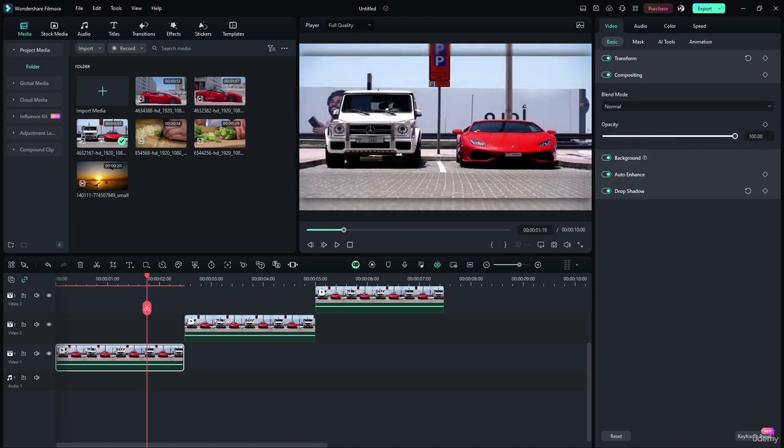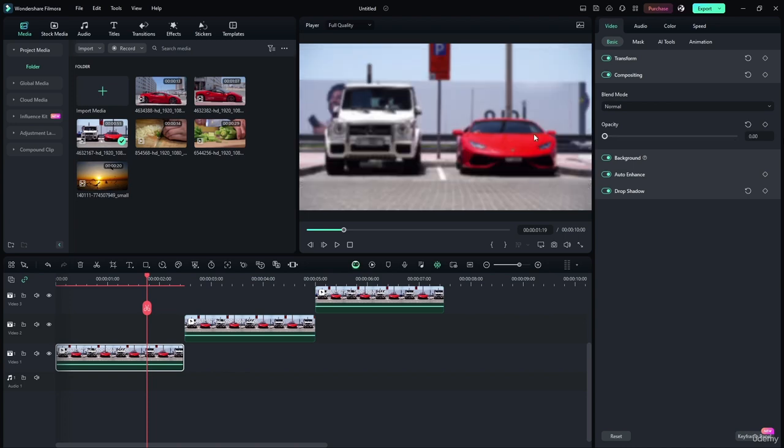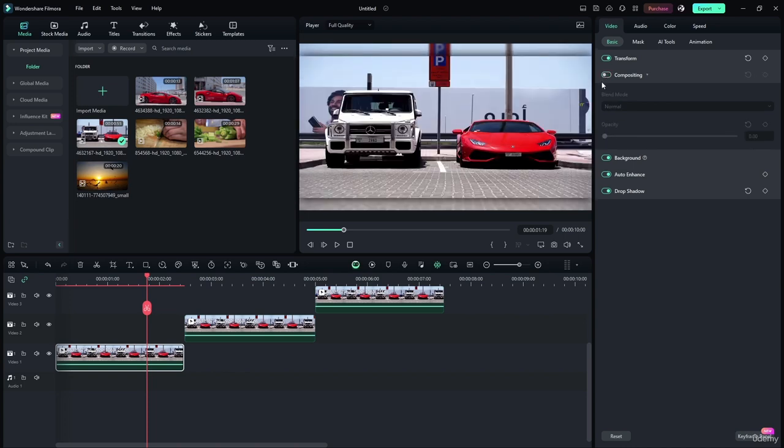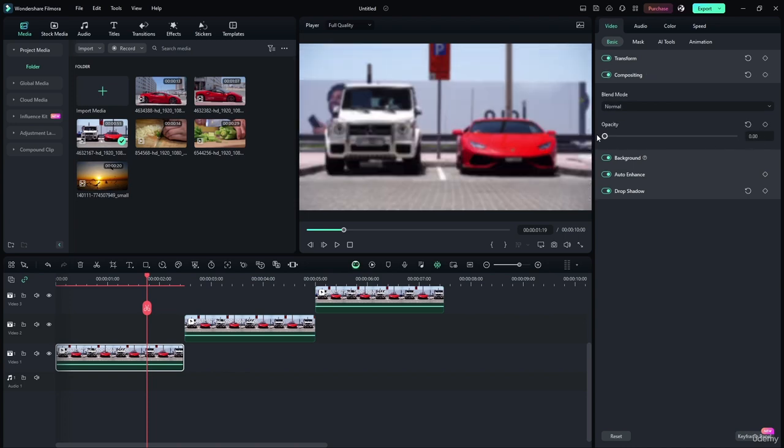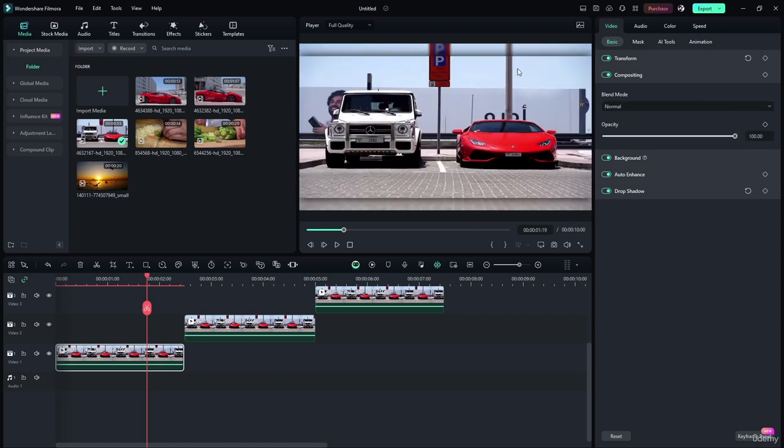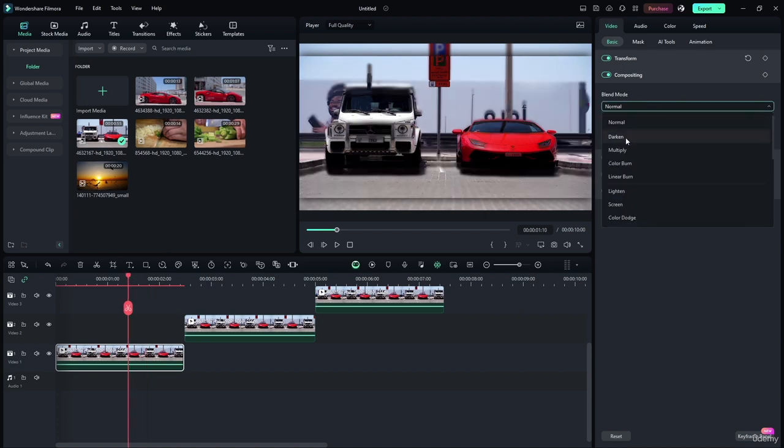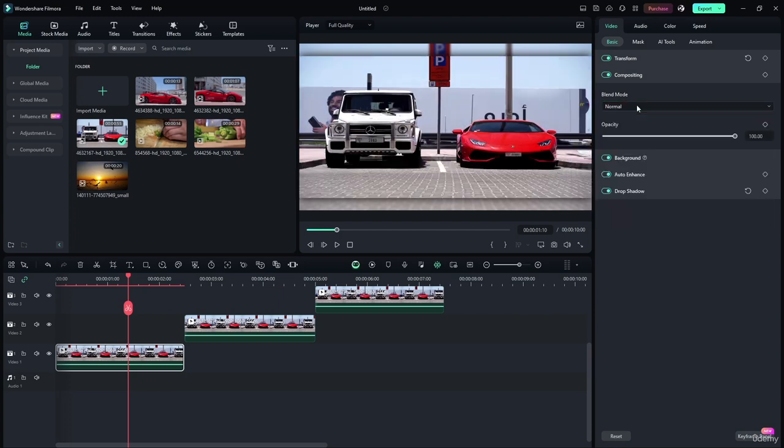So you can have, as you can see, if I were to reduce down the opacity when the blend mode is normal, it will go ahead and make the video transparent. And the other blend mode options are there as well. As you can see, I'm increasing and decreasing the opacity. And you can have different kinds of blend options. So you have darken, and as you can see, it affects the video. There's multiply, there's color burn, there's linear burn.